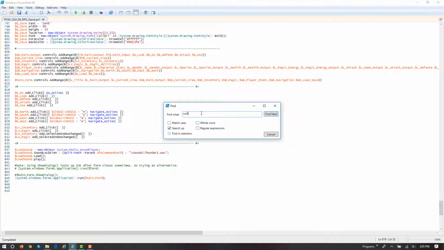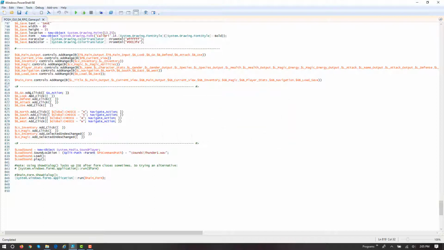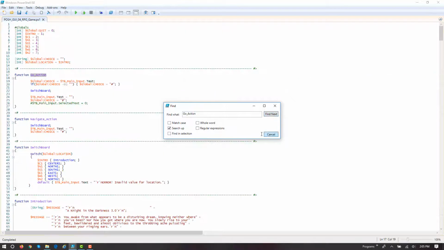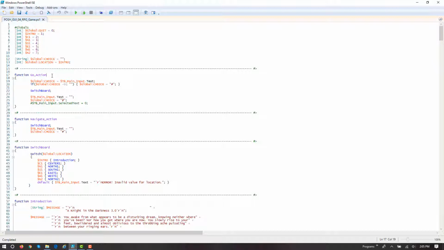Let's go up and search for go action. So they click the go button, and then that event handler maps it to this function, go action. What does it do? It takes whatever is in the text main input. That's that little text box beneath the text main output, right? There's a text box that's the main output text, and a little tiny text box underneath it called main input.